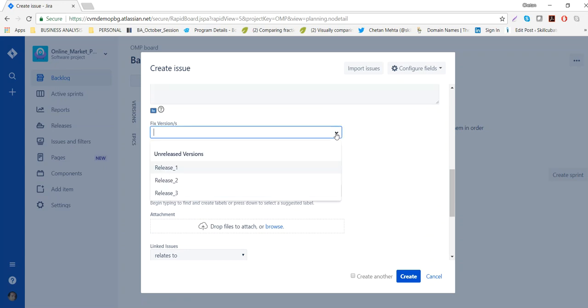Okay, version is the release in which this epic will be delivered. So let's suppose you know that this particular epic is being delivered in release 1. Select that. If you think that this epic is going to be delivered across multiple releases, you can select more, release 1 and 2, because it's not going to be delivered in one release. Part of it will be in one release, part of it will be in next release, right? So depending on your context, you can select that option.